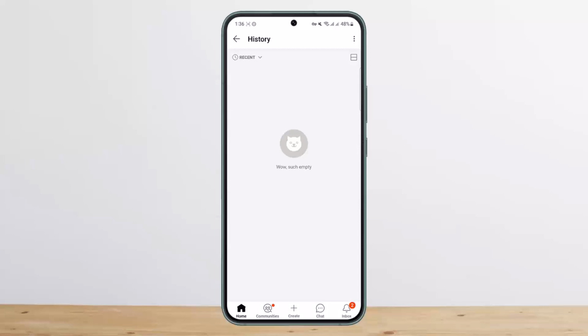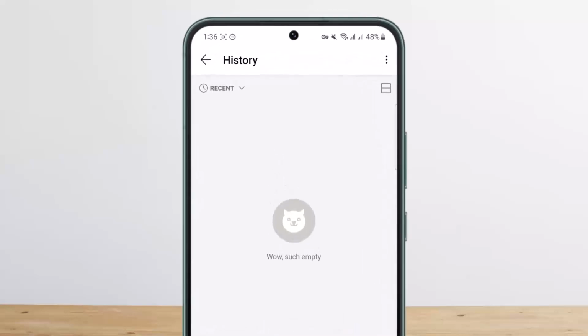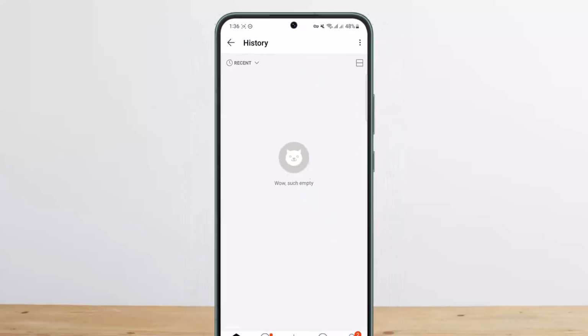So all you have to do is, in my case, I don't have any history, I don't use the app much, I just installed it for this video. You're going to tap on the three dots option at the top right corner, and you can see the clear history option. You're going to simply tap on clear history and your history will be cleared. So this way you can clear your history on Reddit application.